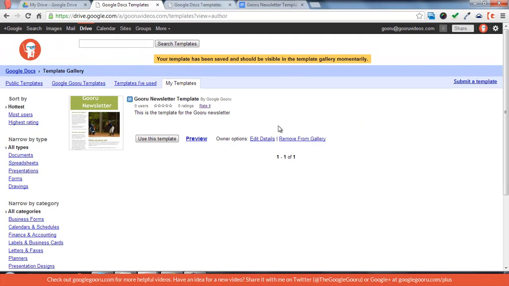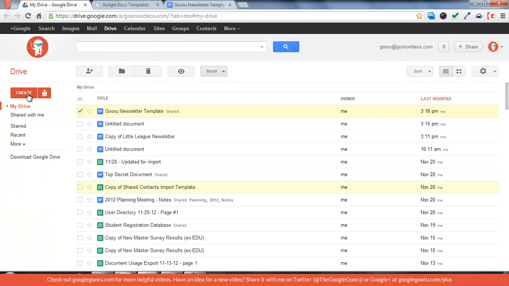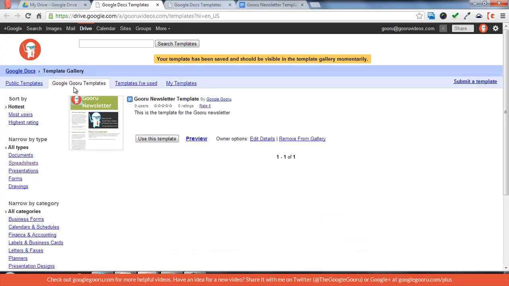And so if you just give it like 10 to 20 seconds, your template will now be under my templates. And now anytime you go to create from template, it'll start you off in My Templates, and this will be the first one there. And in order to use it, all you have to do is press Use This Template.